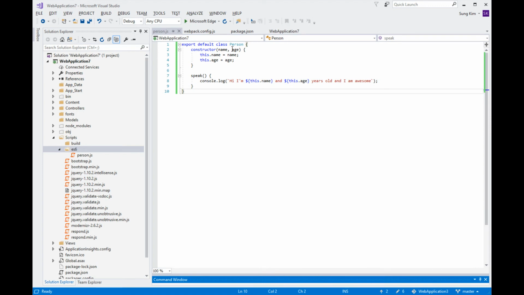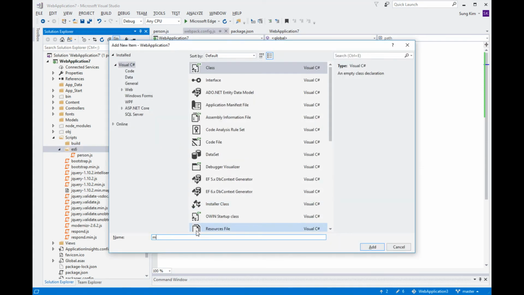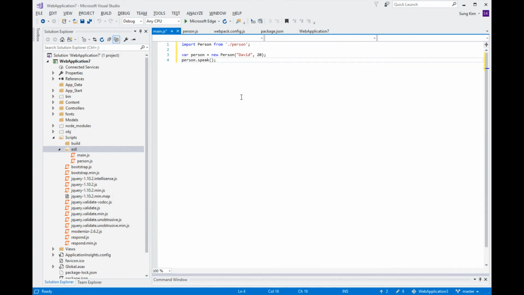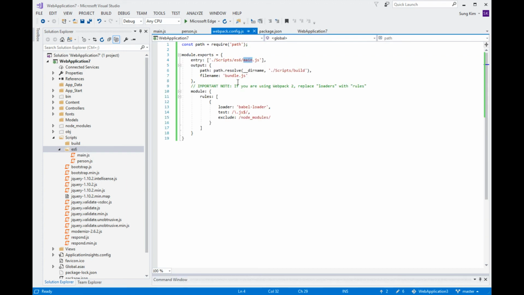And now let's create a bootstrap file. Okay, we actually named it main.js. So main.js will import person from the person class, which is ES6 syntax. And then it creates an instance of person, David, 20 years old. So it will basically say I'm David and 20 years old. If you look at webpack.config.js, the result file will be bundle.js in scripts and build.